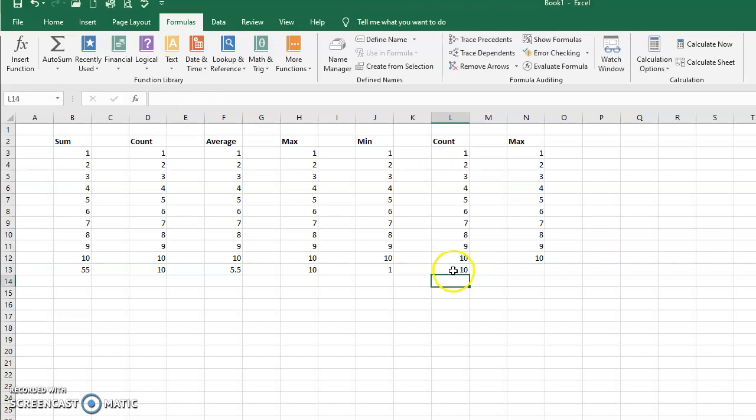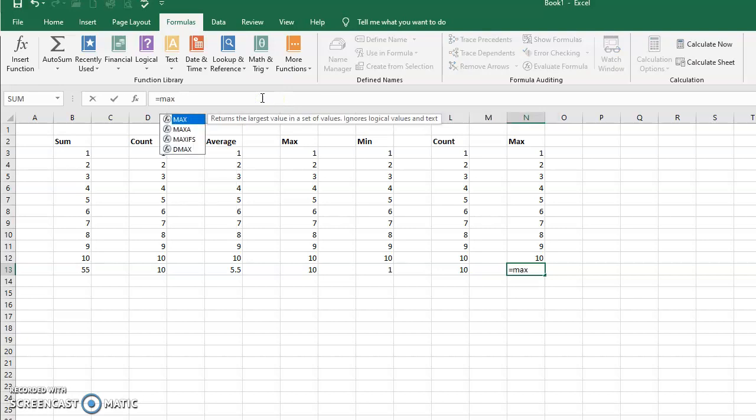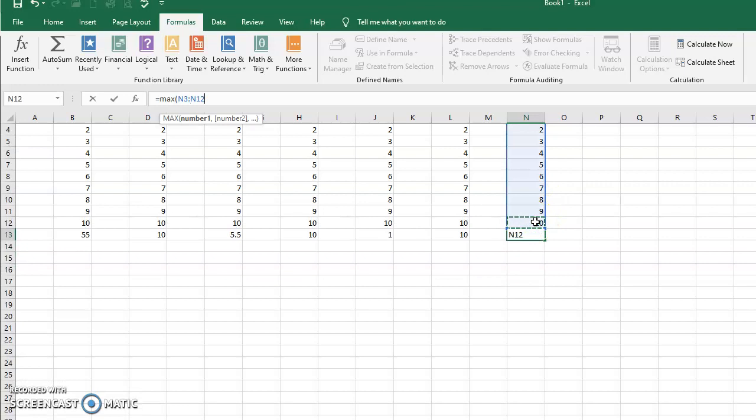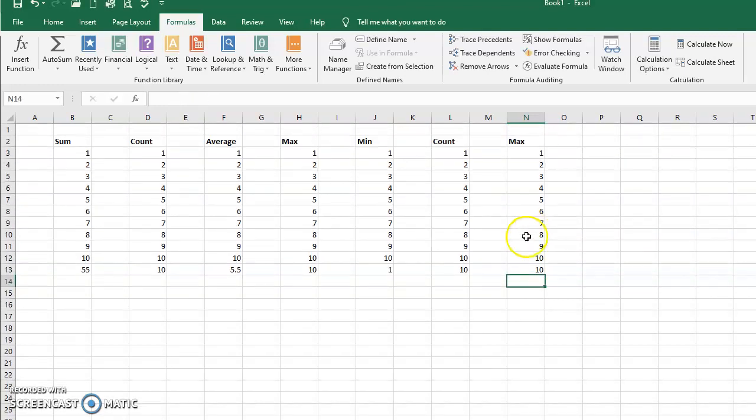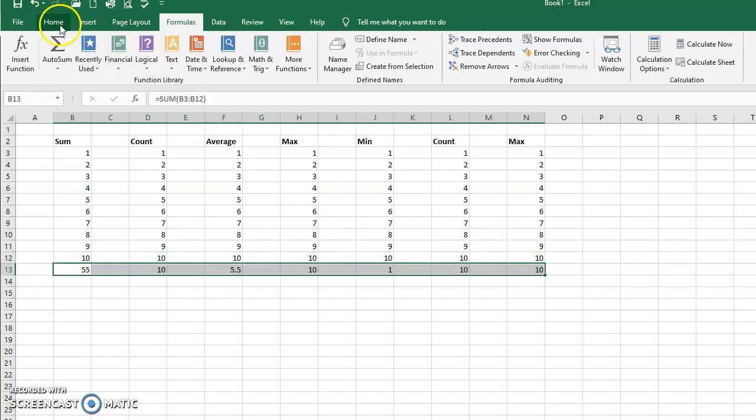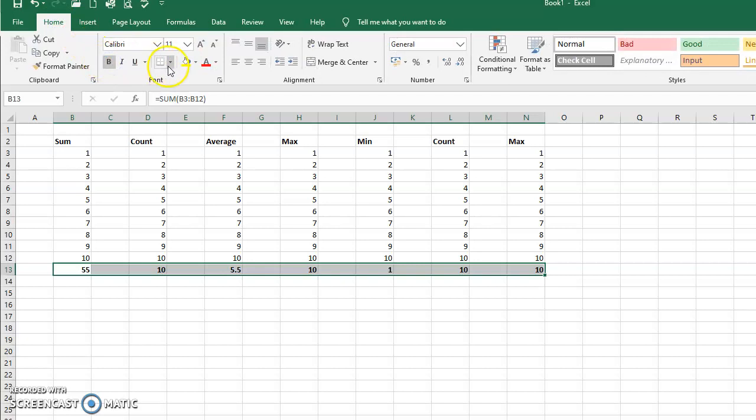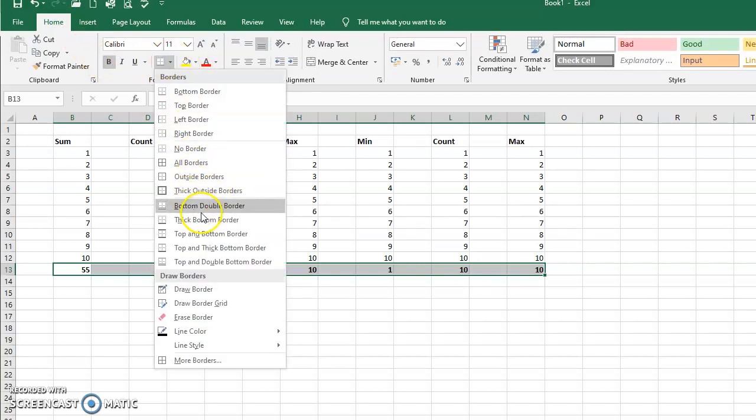It's not case sensitive. And same for the max function. Placing my cursor at the end of that range. Starting with an equals. Max, again, it's not case sensitive. Open the brackets, the first cell, and the last cell. Close my bracket, press the enter key. Obviously these are totals, so I need to format them to make them look different from the rest of the data within the range, and I can do that by using my borders as well.